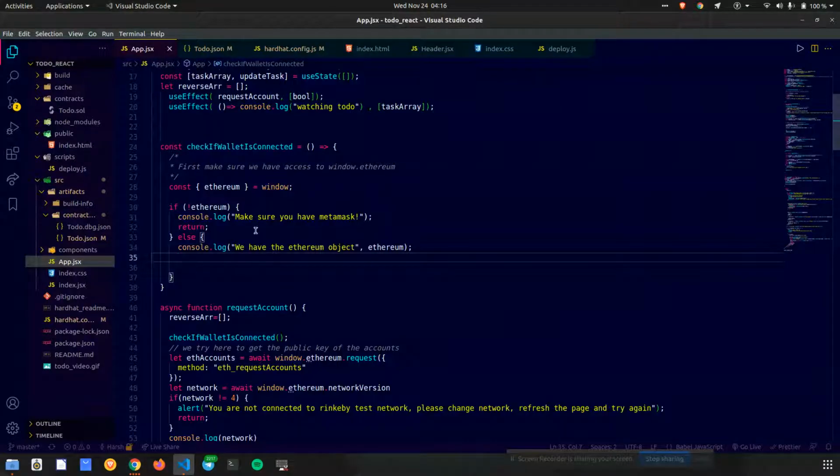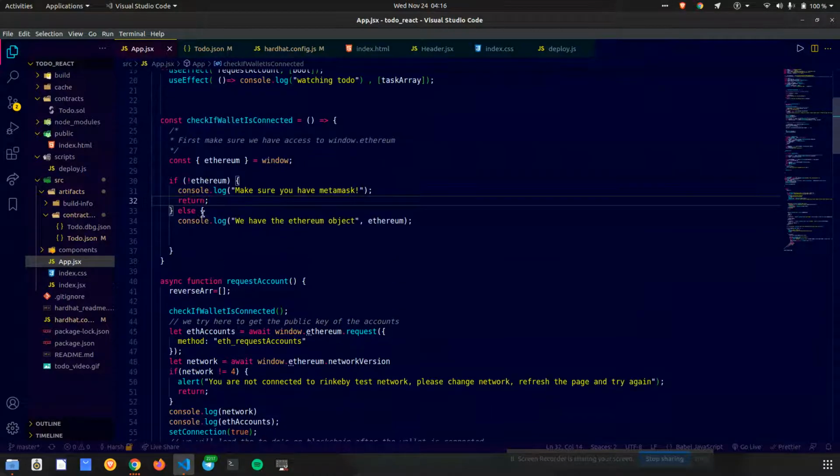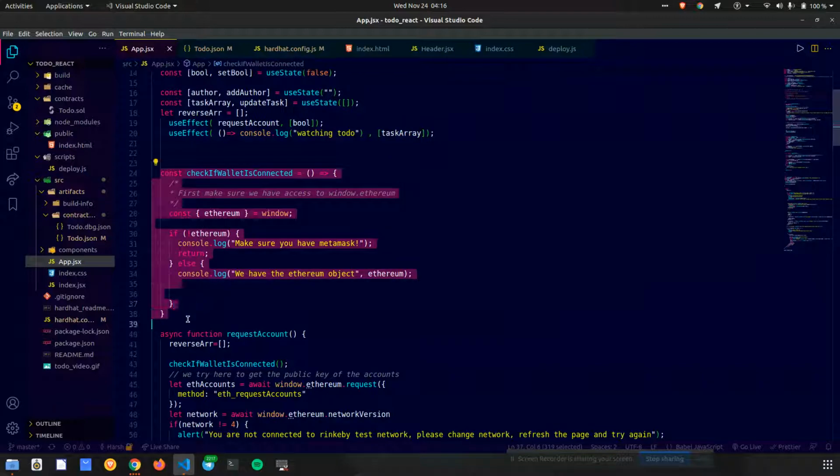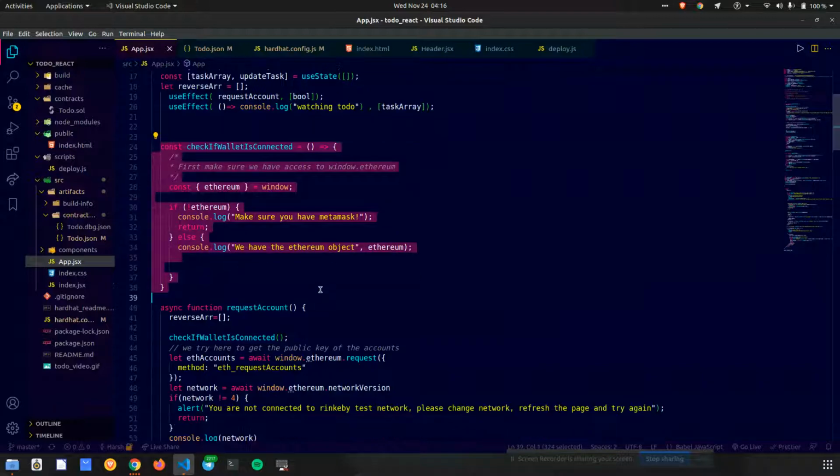So let's see what else we have. What I've done is I've defined ethereum as equal to window.ethereum. If we don't have Ethereum in window, it will console log a message to make sure you have a wallet, and if we do have it, it will console log this. So it's just for checking if we have MetaMask or any wallet or not.